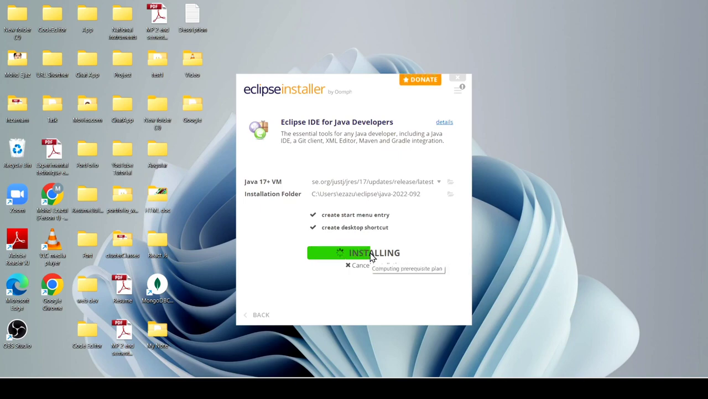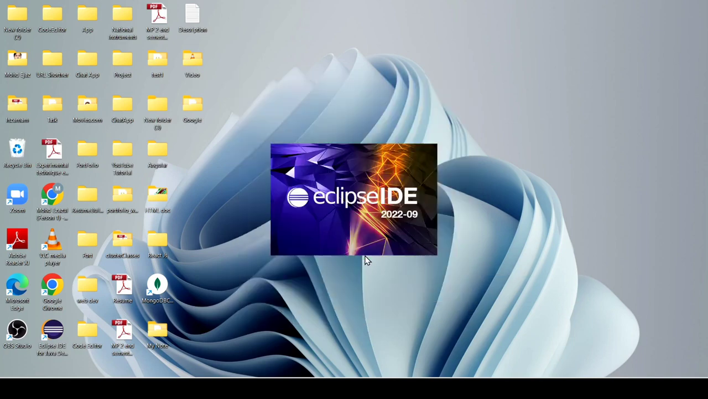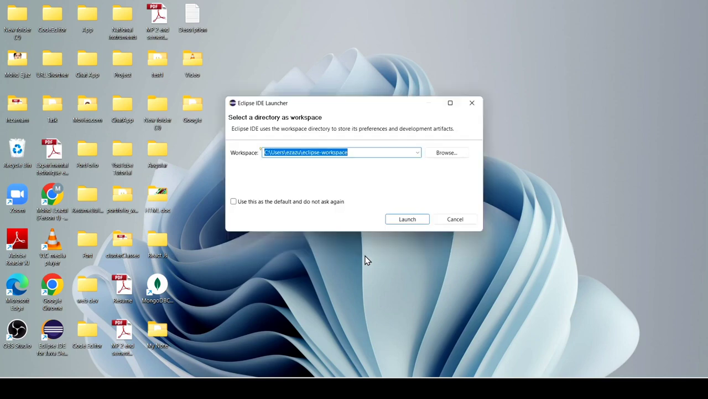And after that, you have to launch Eclipse. After installing, just click on launch. It will again take some time. If you want to change your workspace, you can select from here, and I just keep it as it is and click here if you don't want to see this pop up again. And after that click on launch.